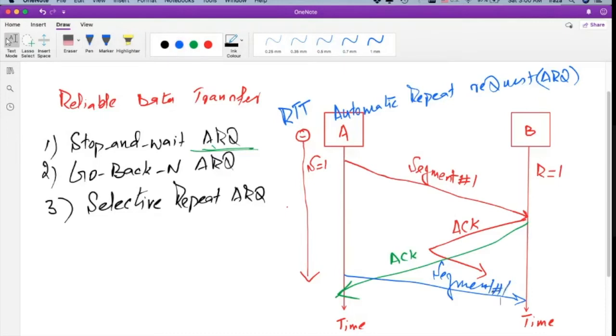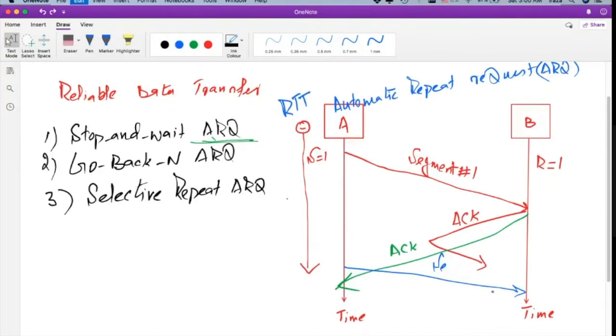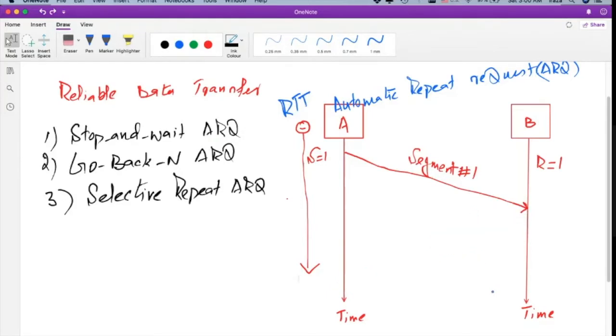Okay, but there can be another case also, that segment number 1 never reached the destination. For example, segment number 1 was transmitted by the sender, but segment number 1 was lost. In this case, obviously, there will be no acknowledgement from the receiver side. Machine B will not send any acknowledgement. So the machine is waiting, and upon the expiry of round trip time, RTT or estimated RTT, it will automatically resend segment number 1 in this case.